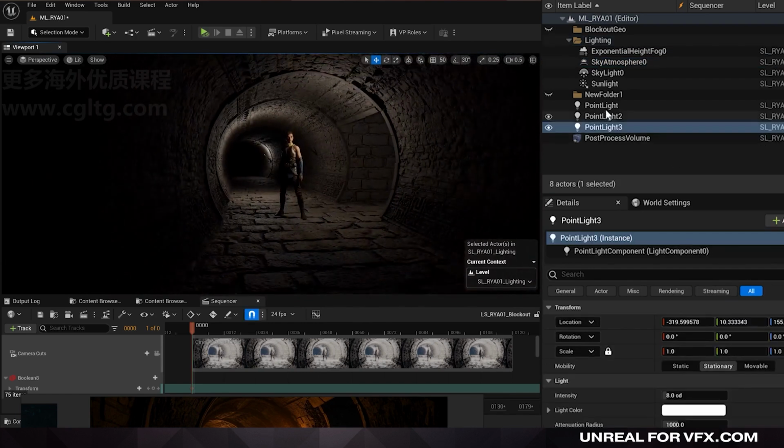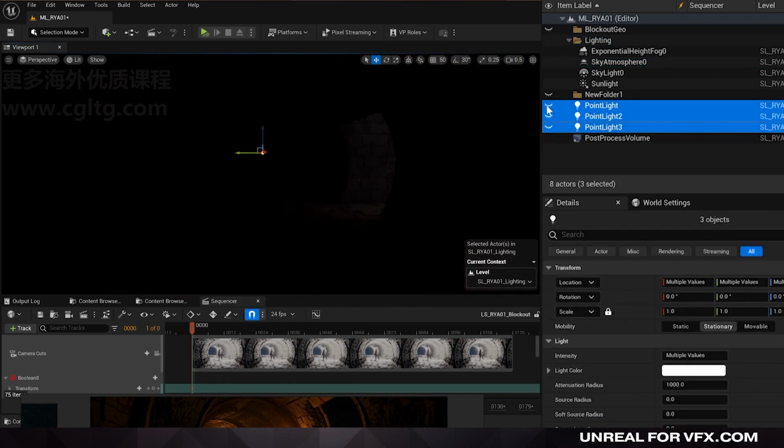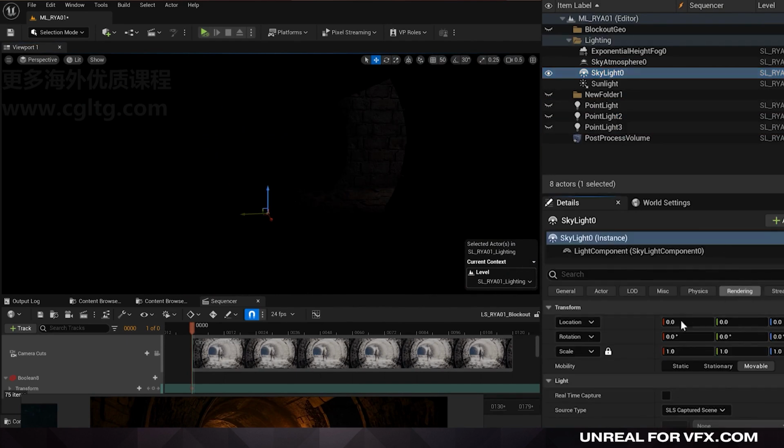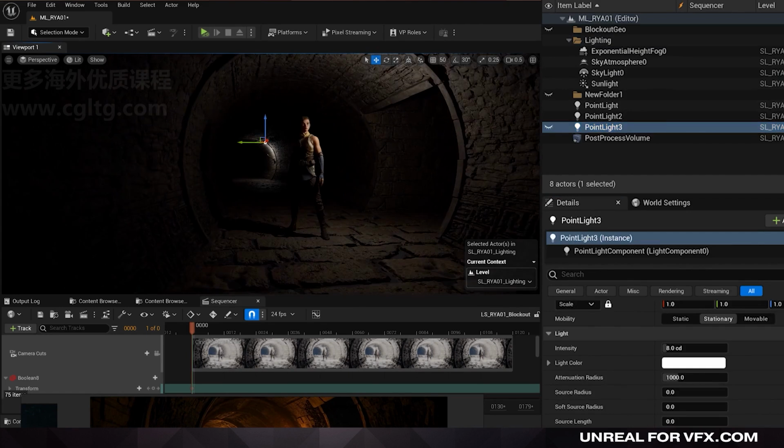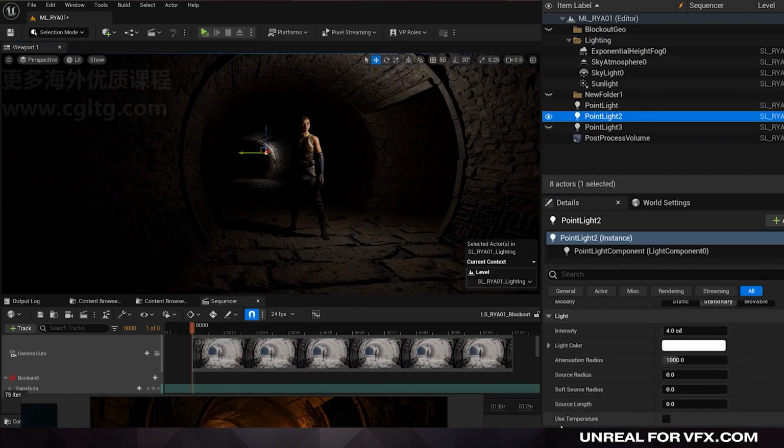So all that leaves for now are our 3 point lights and the light coming from our skylight outside. I'll turn off the skylight as well, since we won't need that. And let's turn on our point lights. First things first, let's take our point lights and turn those to a nice orange color.